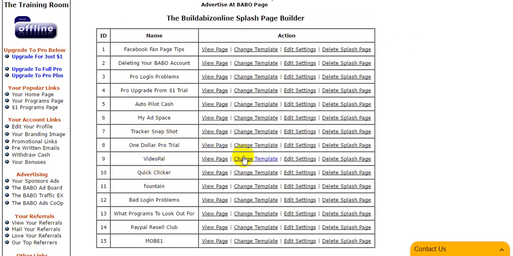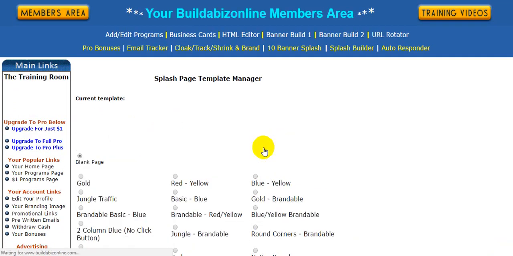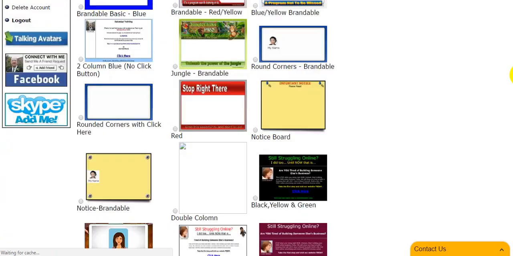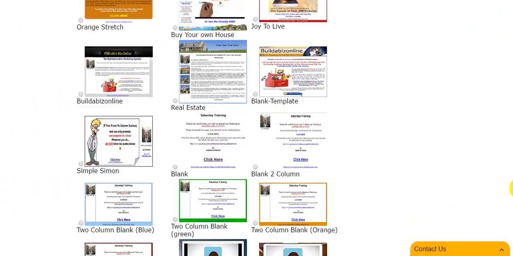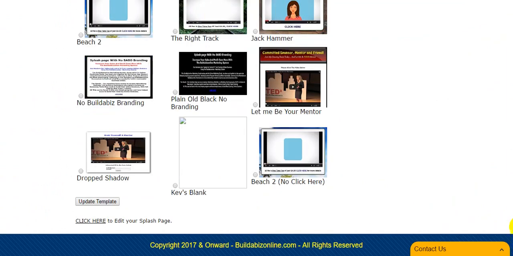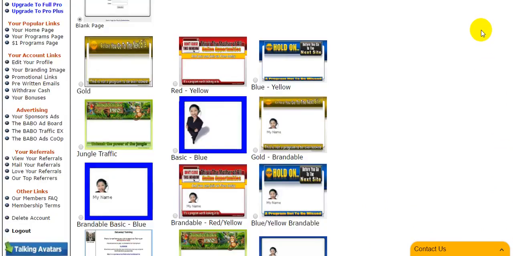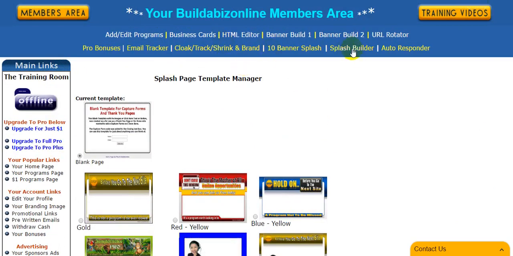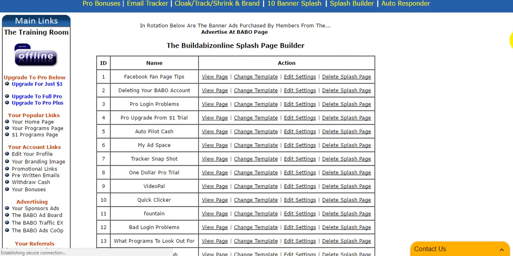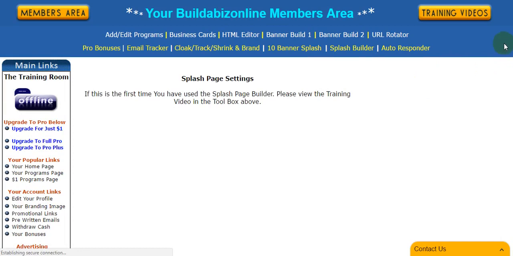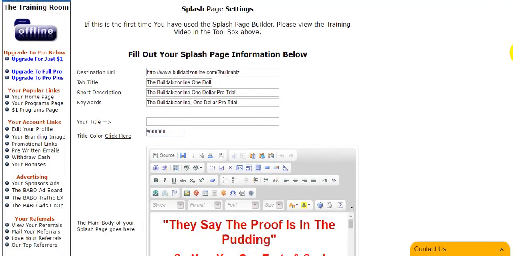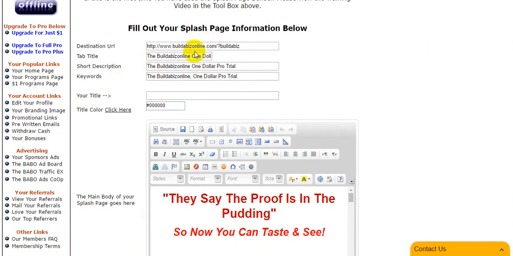Now, where are we? There we go. If I wanted to change the template, very similar, we've got a lot of templates. We've got ones with video backgrounds at the moment, so there's quite a lot to choose from just there. Let's go back here. Let's have a look at another thing. Edit settings. This is where we delete a splash page, but it's unlimited splash pages, so there's no limit. And it's the same again as for our autoresponder.